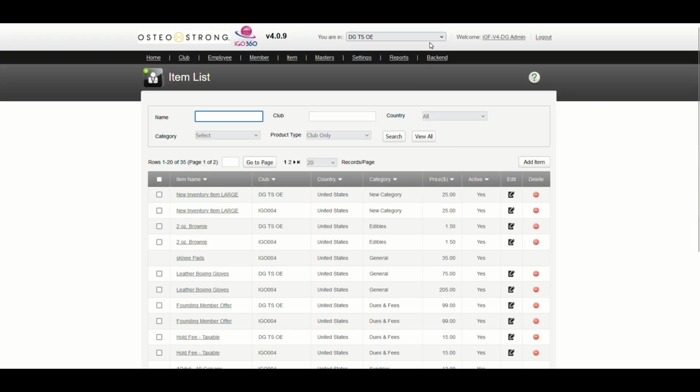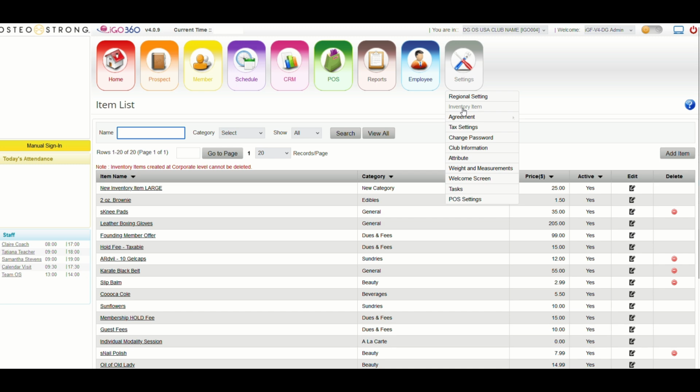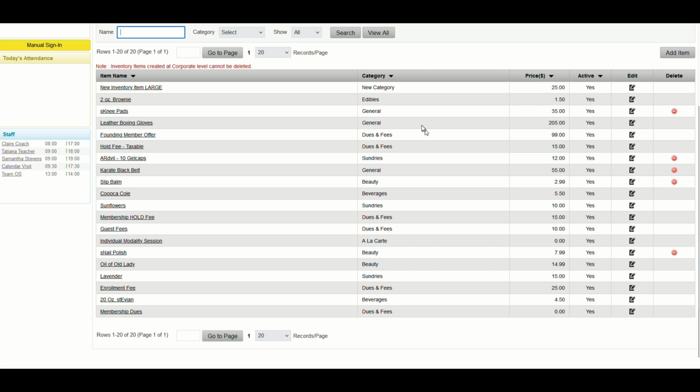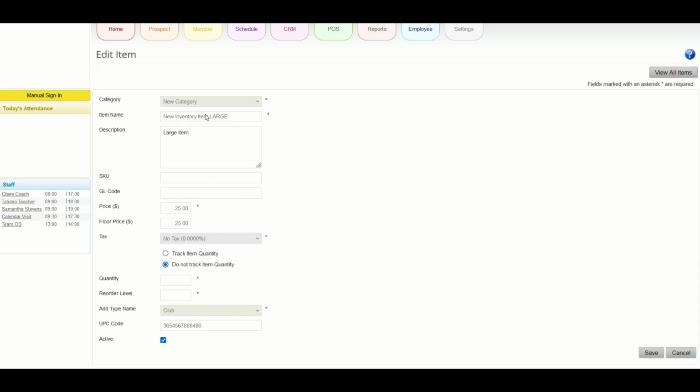In order to sell the items, they're going to be showing up in the list at the club tier. And to go there, we're going to go in our drop-down menu, we'll go to our club. Under settings, we're going to have the inventory item listing. So all the inventory items in this store for this location are going to be listed here. And you'll see the name, the category, the price, is it active, and then you can edit here. If the item was created in the OE tier, you will not see a delete button. And also, when you click to edit, the only things you'll be able to edit at this point would be the price and the tax.